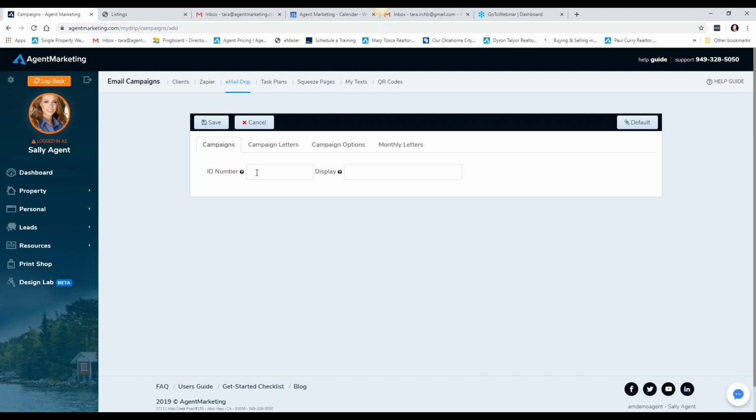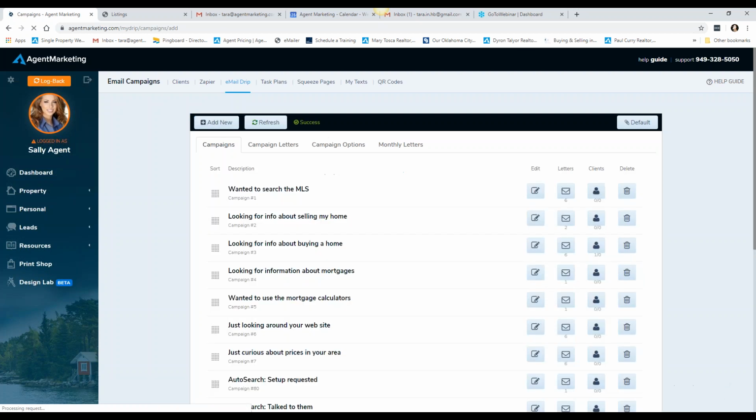So let's just say 100. I've got to put my cursor in there. And then for display, you could say whatever you want this email drip campaign to be about. We'll say getting ready to move. I don't think that's one we already have. It could be. So then that will create the campaign. Make sure I click save. No, I did not. Okay, save is over here. Okay, so we've created a new campaign.